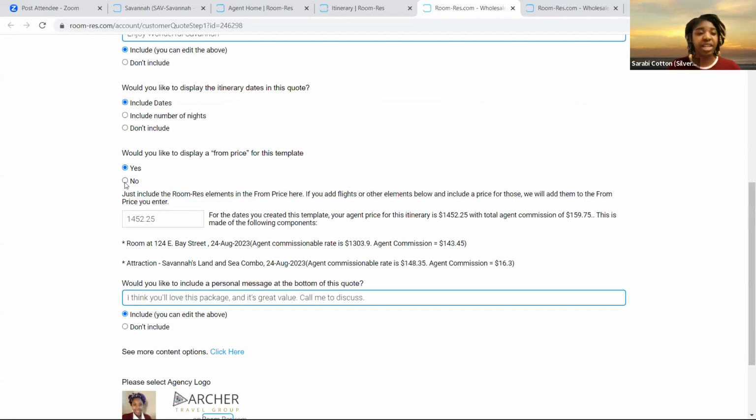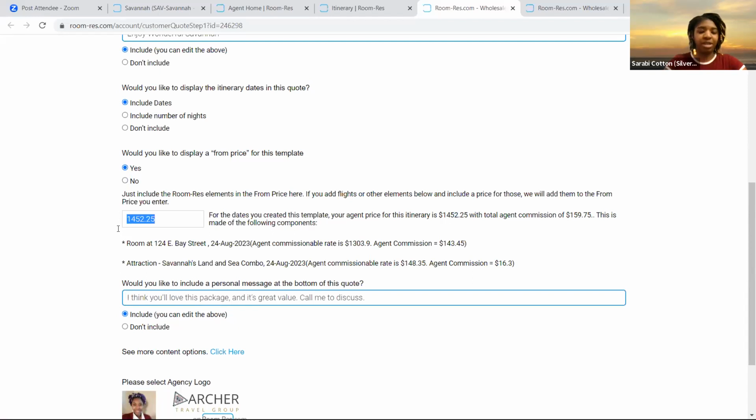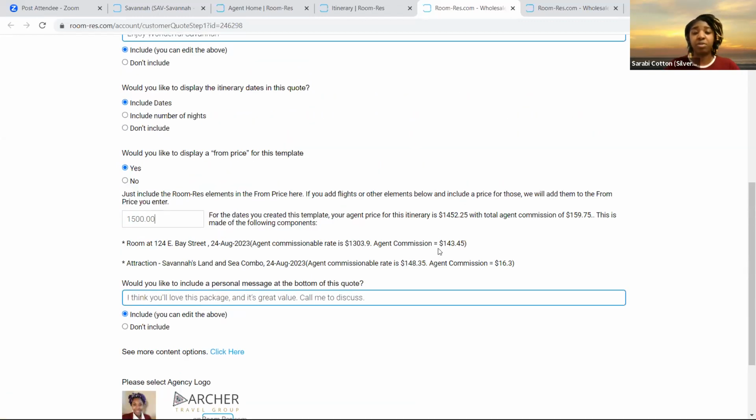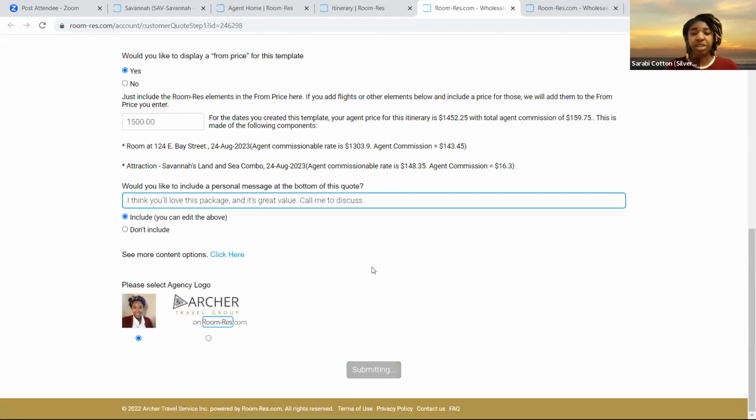I'm going to go ahead and click no for this because I don't want the prices. Actually, I'll do the price. I'll just put an extra number on there just so you guys can see it. And then it does a breakdown of your commissionable rate. So if you didn't know what commissions you will be earning from it, it tells you what it's going to be for that, which is really nice as well. All right, so I'm going to generate my quote.